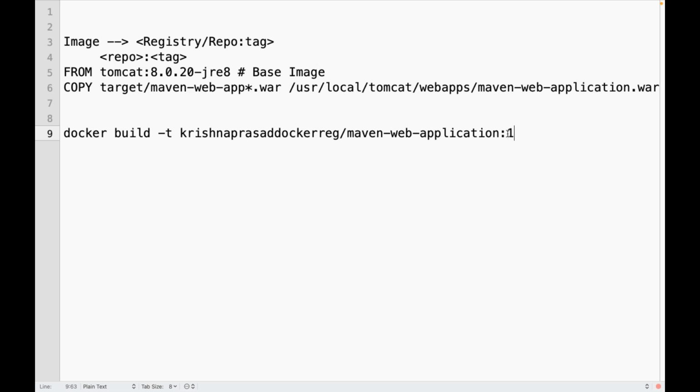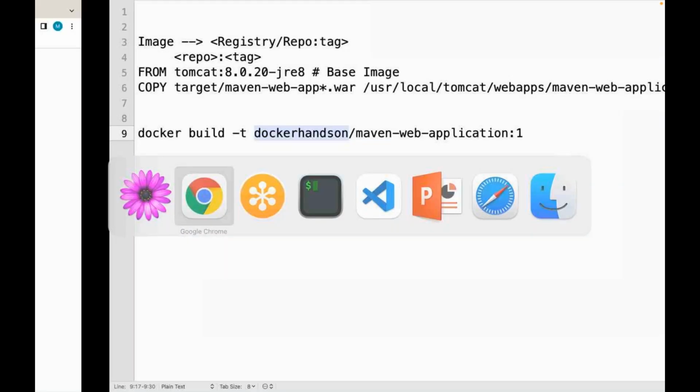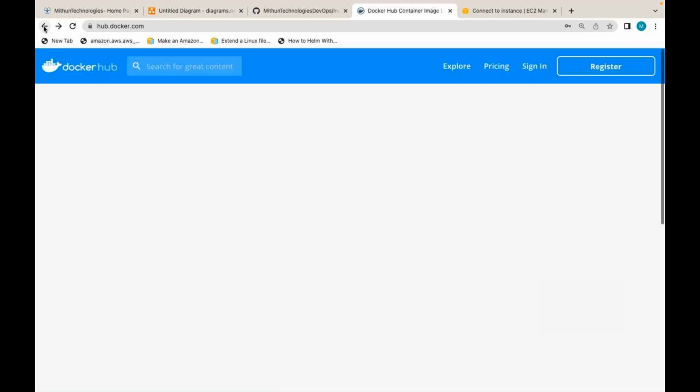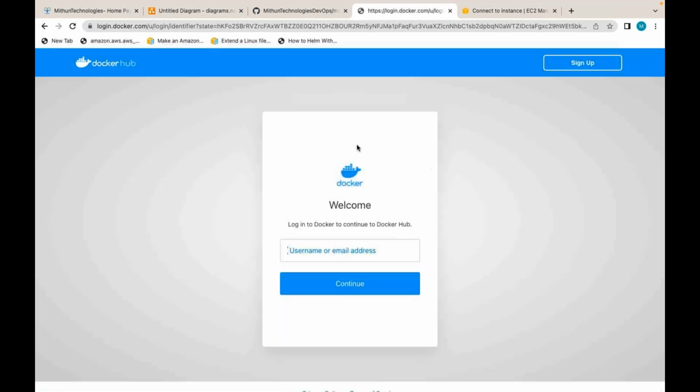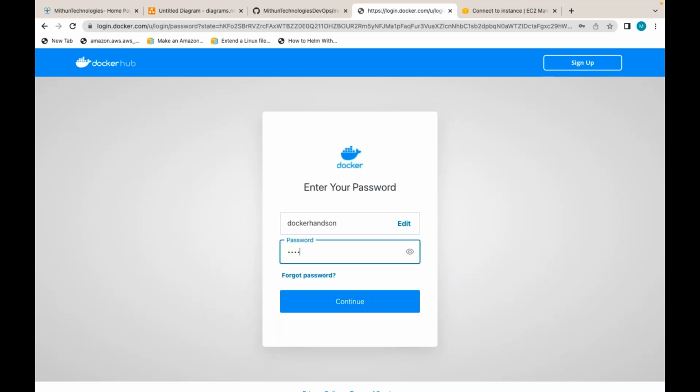Now I already have a registry like this, Docker hands-on. This is my registry name. Do I already have a registry with that name? Let me show you. Yes, so I already have a registry. I am able to log into my registry in the Docker Hub using that name. With my password, I am logging in.